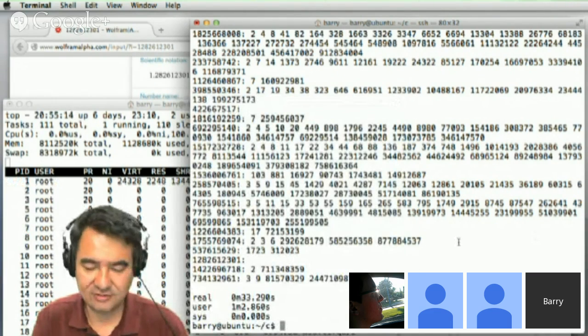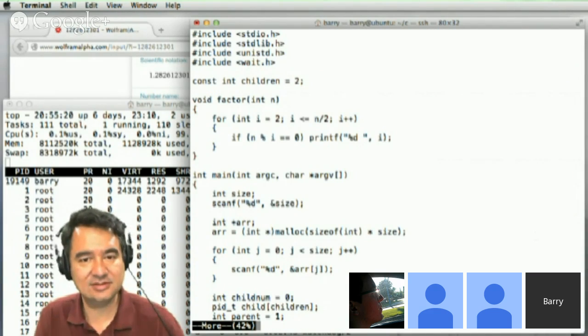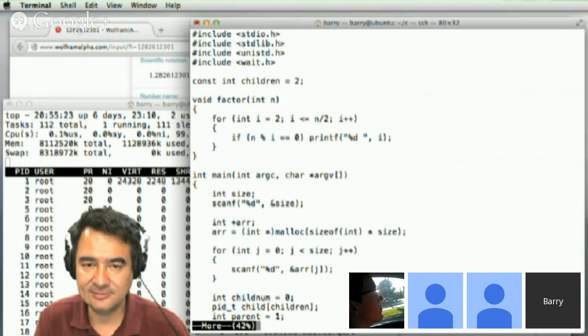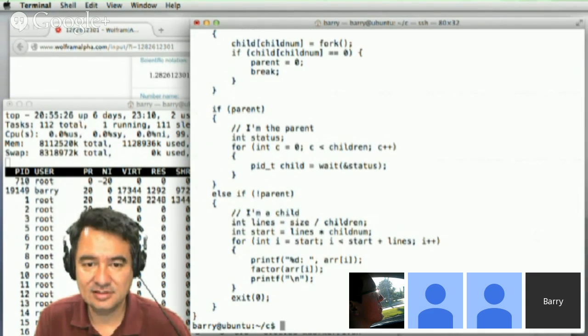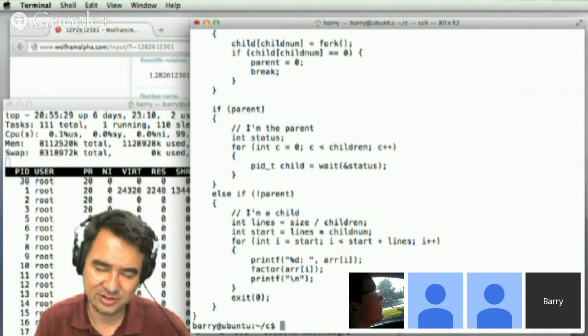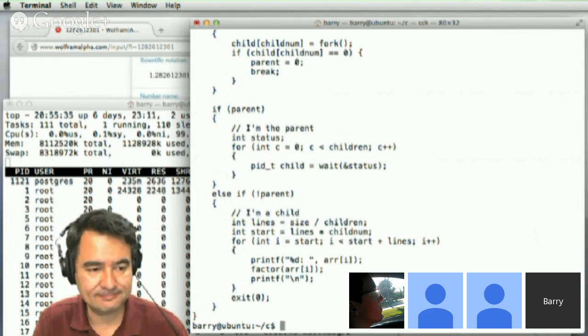Anyway, so that's what I had for you today. It's almost 9 o'clock, so this has been almost 2 hours. Here's the program we ended up writing. This program is able to do simultaneous processes to do compute-intensive tasks, which in this case is factoring numbers.